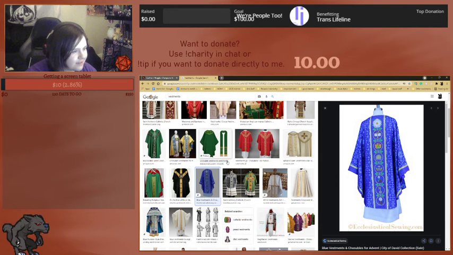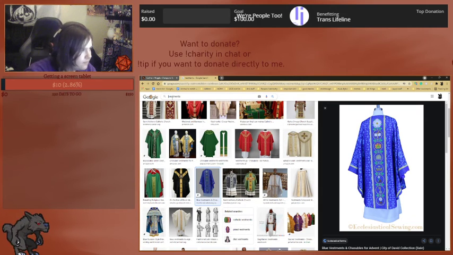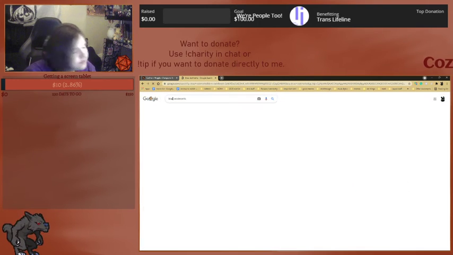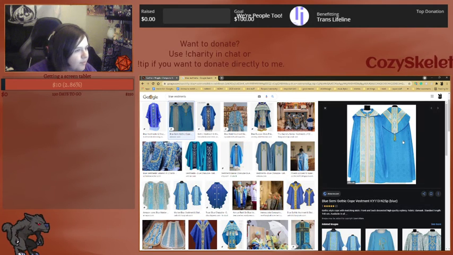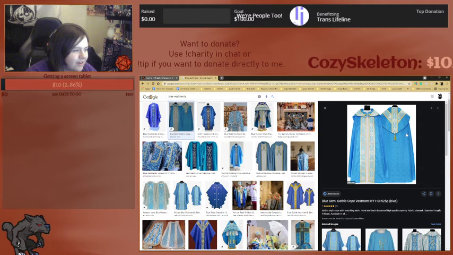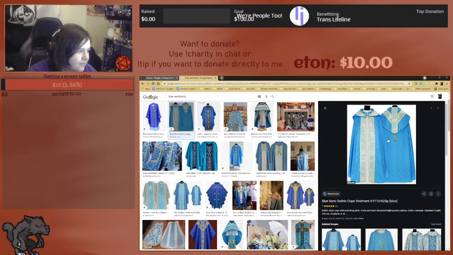Oh, yeah. So let's try blue vestments. Okay, that's pretty. And it's already got gold accents on it to complement his already gold plating. Yeah. Look at that. Look at that pretty blue. We're using this one.